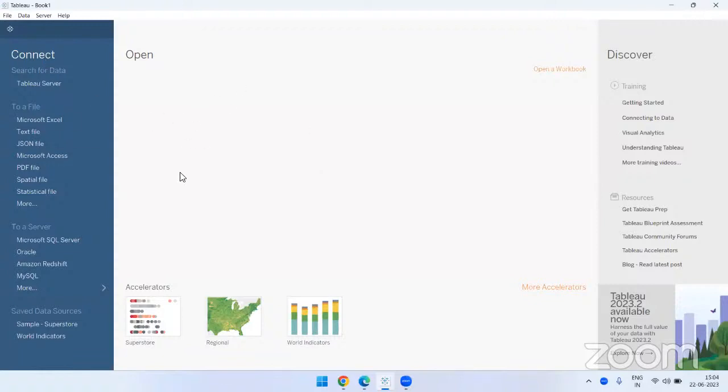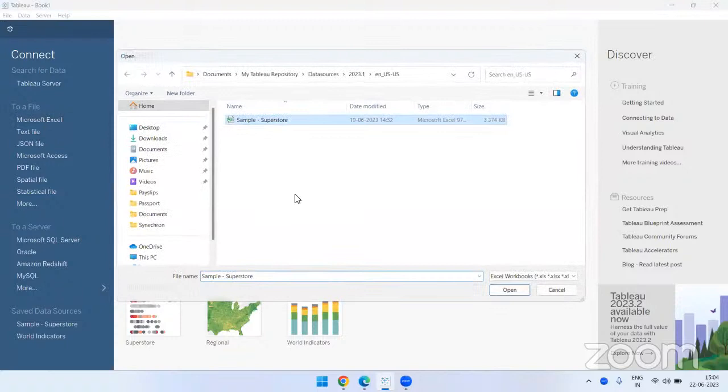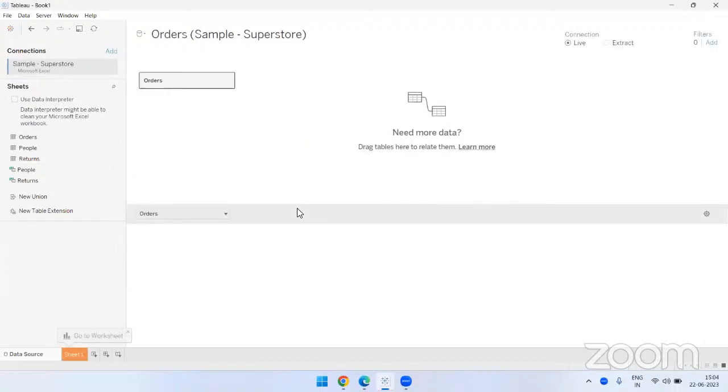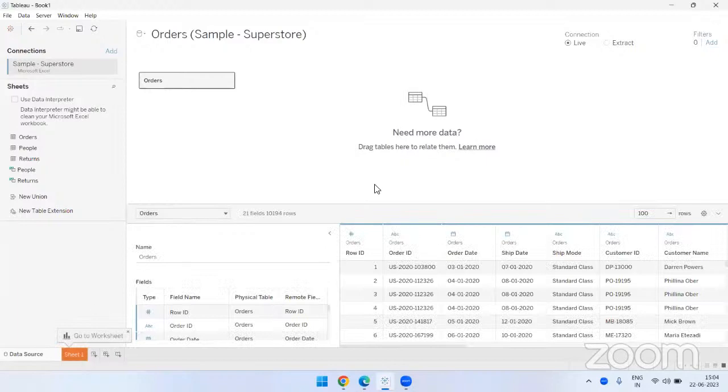We are going to connect to the same data set, the Sample Superstore, which is Excel data. I'm connecting to Sample Superstore. I'll explain the concept, and then we will give you 10 minutes for every concept I explain, so that you will have hands-on practice with the things covered here. So let's add the orders sheet and go to the worksheet.